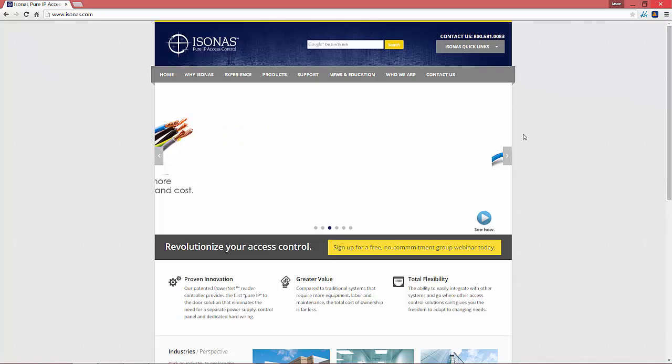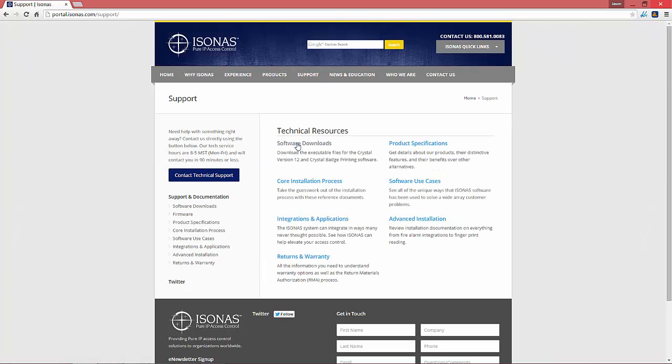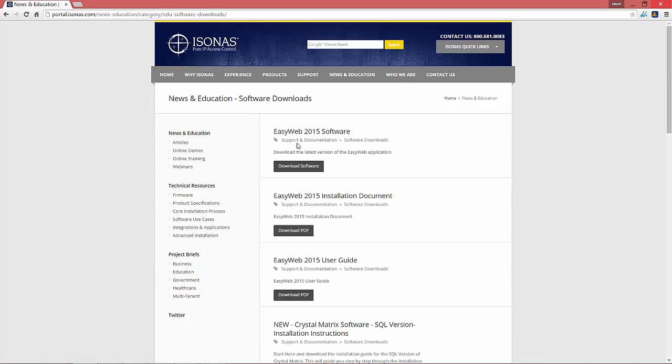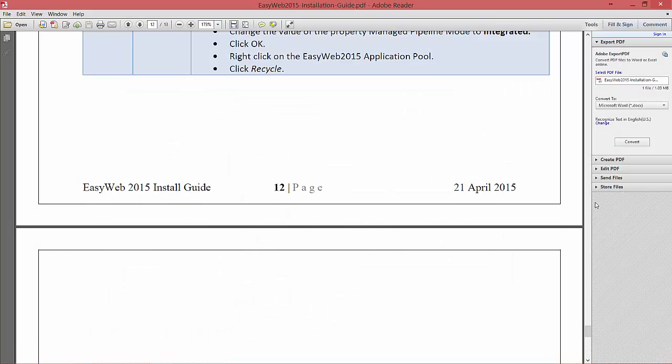On the Isonas website, if we click on Support and go to Software Downloads, we can download the EasyWeb 2015 software, our installation document, and our EasyWeb 2015 user guide. In previous modules, we've talked about EasyWeb 2015 as a software module that enhances the end user experience. Now we'll look at installing it and walking through the feature set. I won't actually install the software, but we'll take a look at the software install guide.